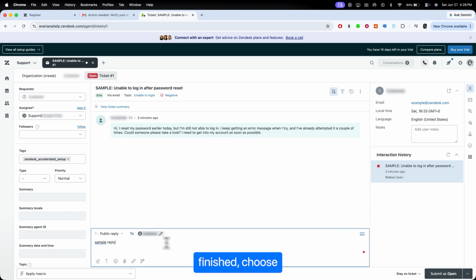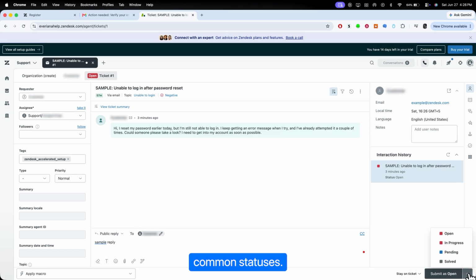Once you're finished, choose a ticket status before submitting. Zendesk includes several common statuses. Open means work still needs to be done. Pending means you're waiting for the customer to reply. In progress indicates you're waiting for another department or third party. Solved means the issue has been resolved. Choosing the correct status helps your entire team understand where every request stands.